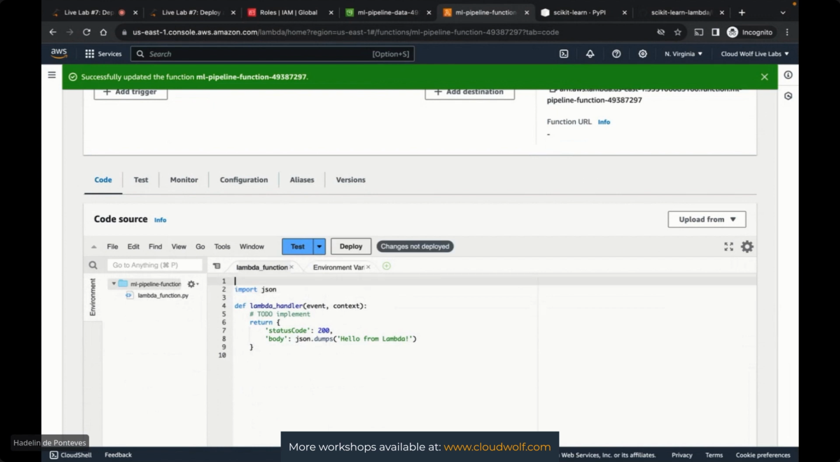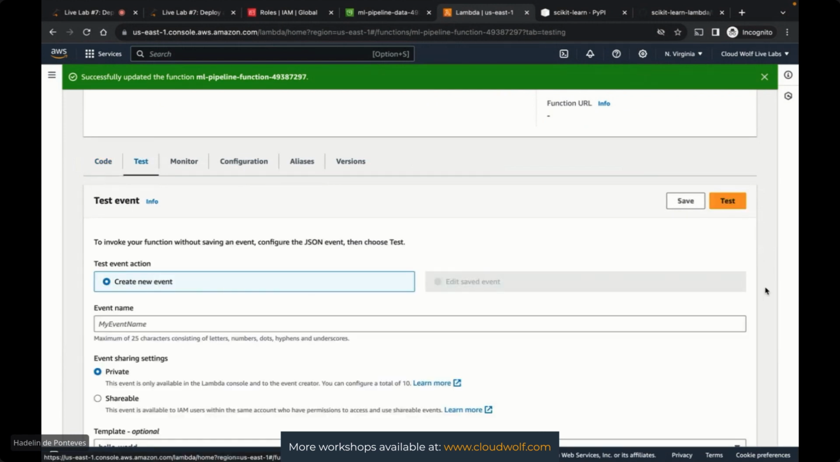We're going to do that test again. Let's start with the simple test, scikit-learn, import sklearn. All right, let's not forget to deploy to save the code. Excellent, import sklearn. All right, updating the function. And now let's test it and let's see if it works. Let's see if we're going to get that module import error. I have to configure the test first.